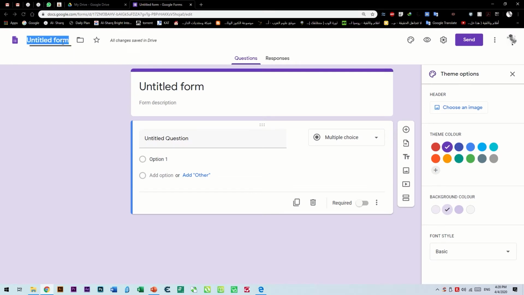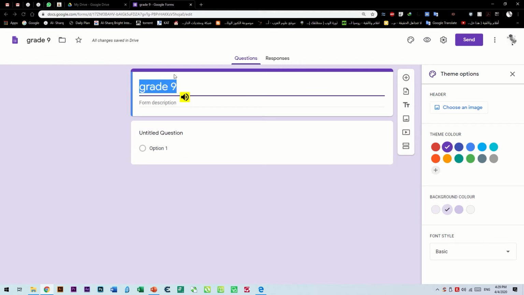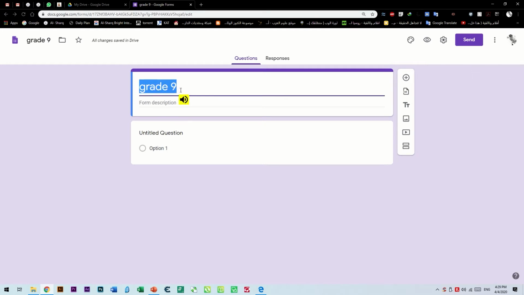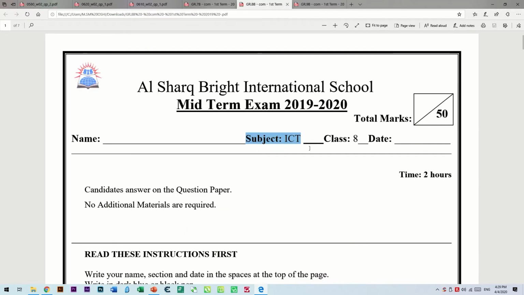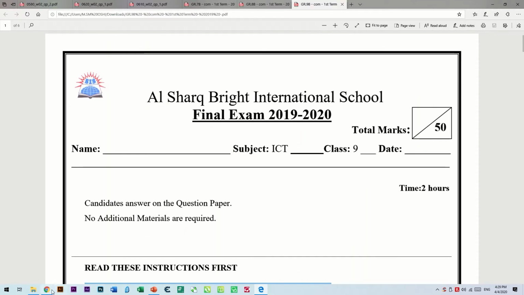Now this is the title for the form inside of your Google Drive. This title will not be displayed for the student, but it will be displayed in your Google Drive. So let's say for example it's grade 9. Automatically it will be copied here, but you can change it. Or let's say you want the header for the school itself. Like here I have this header. I want this to be shown on my form itself.